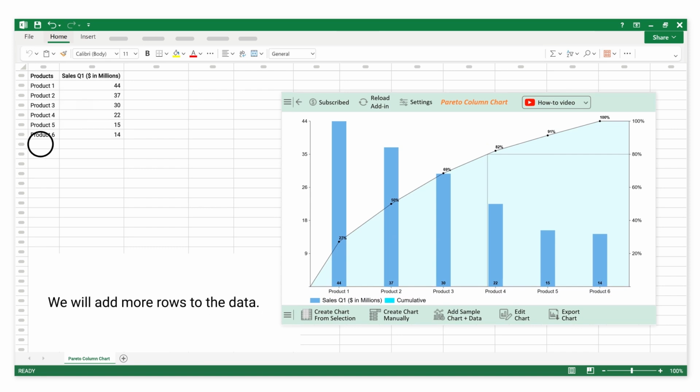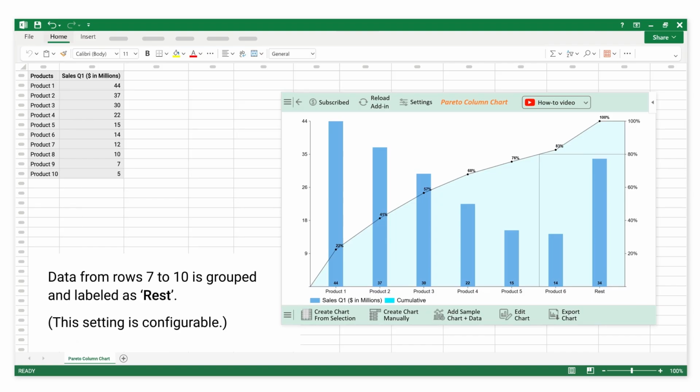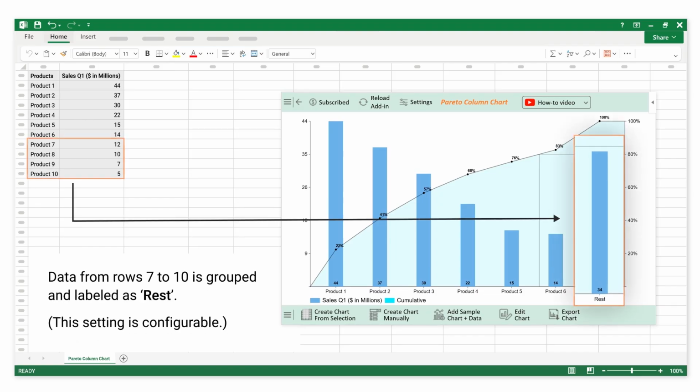We will add more rows to the data. Select the data. Data from rows 7 to 10 is grouped and labeled as rest. This setting is configurable.